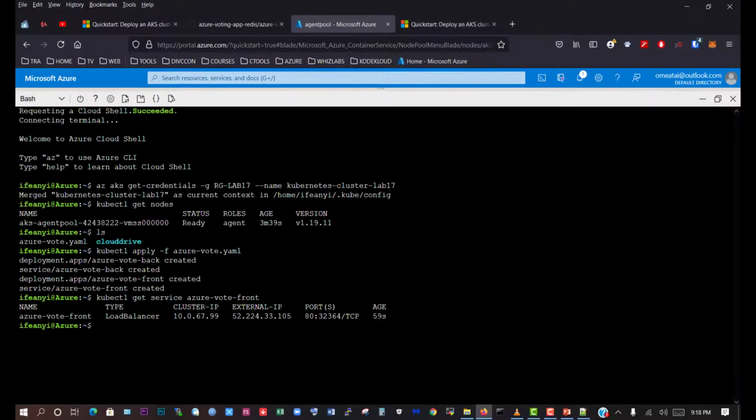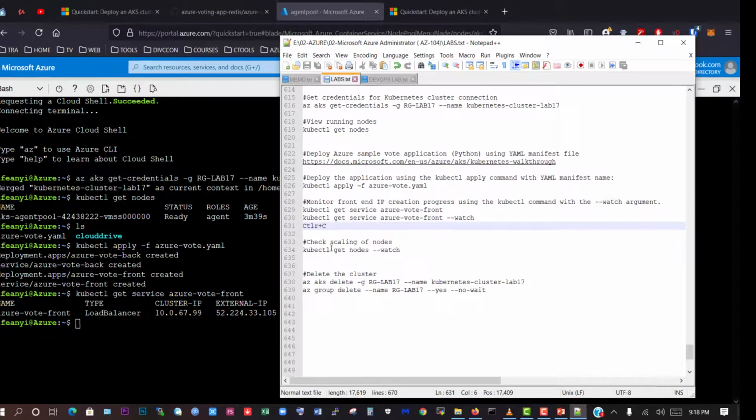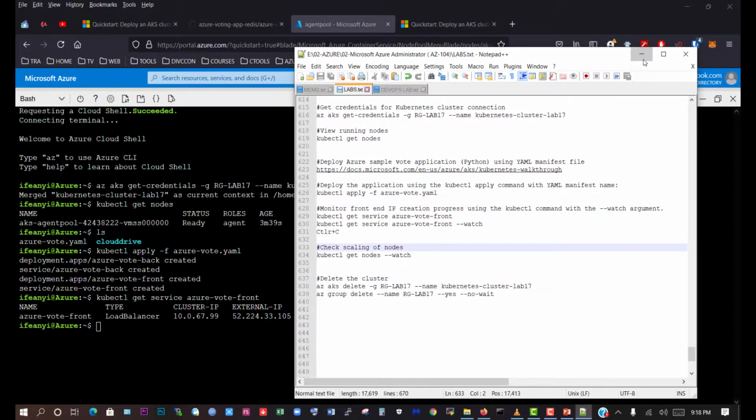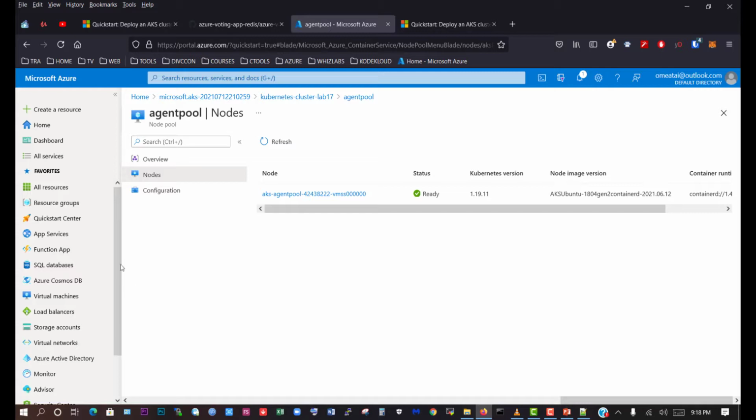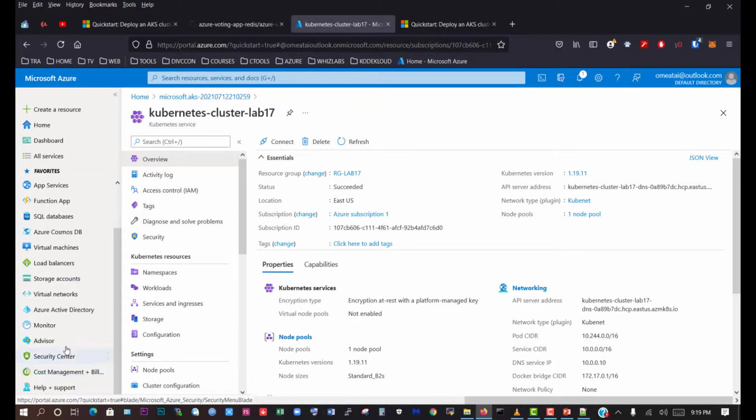So next we are going to scale up, and what that means is that we're going to create a new node to support our current node. So we're going to have two nodes. So we're not going to do that on CLI, we're going to do that in the portal. So now we're back.